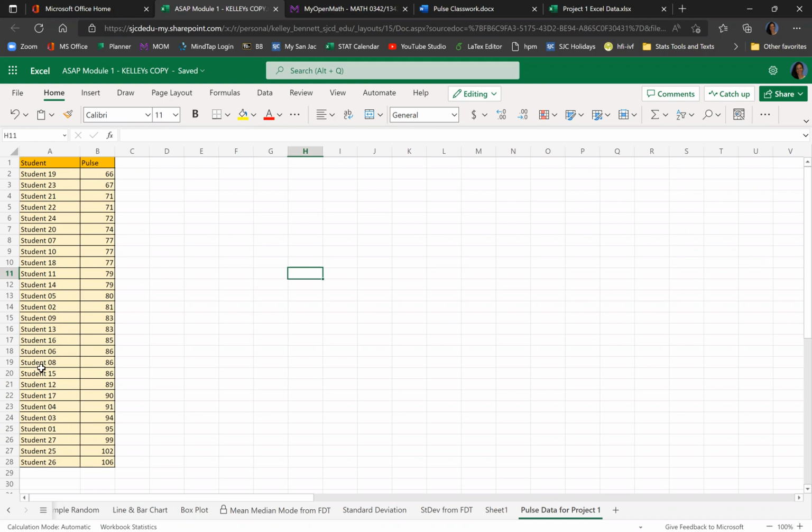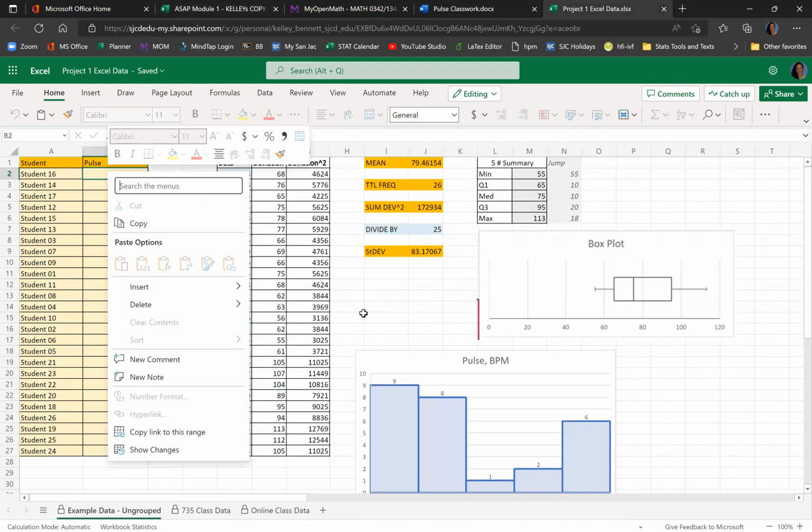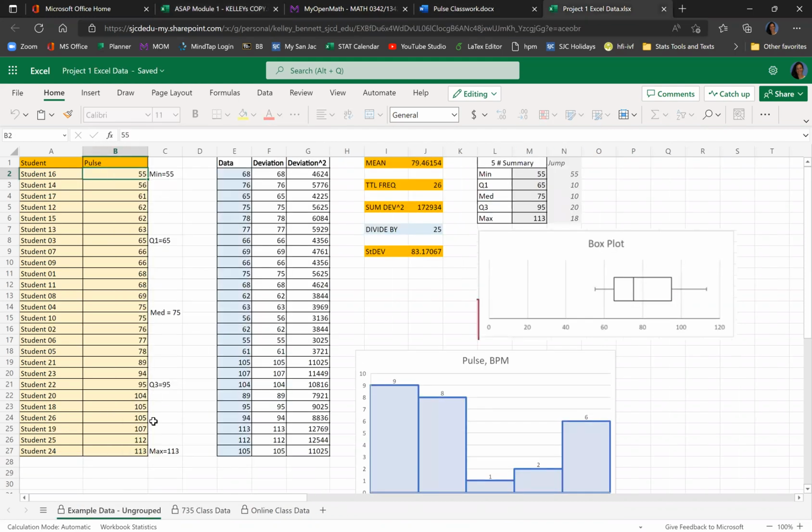All right, so we've sorted from low to high. So you can see right away, this is your min, this is your max, and you know that you have 27 data values. So you are going to want to find your Q1, your median, and your Q3. And I know you know how to do that, so I'm not going to do it for you. If you go back to the example that I did, I actually wrote them down on the side.